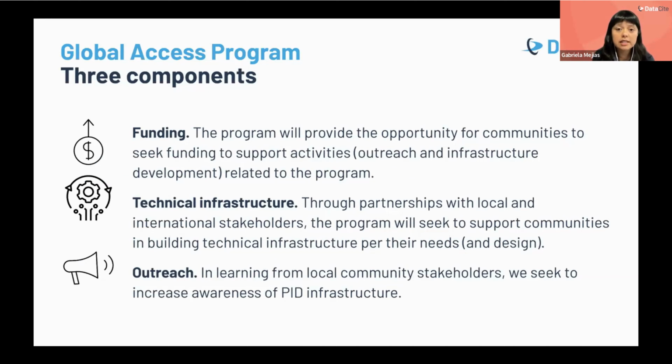The first one is funding. So thanks to the funding we received from the Chan Zuckerberg Initiative, we will provide funding to the community to be able to develop outreach activities and infrastructure development, to be able to use our infrastructure. We're going to launch the call for proposals in September. So stay tuned for more updates on this if you'd be interested in applying for funding.